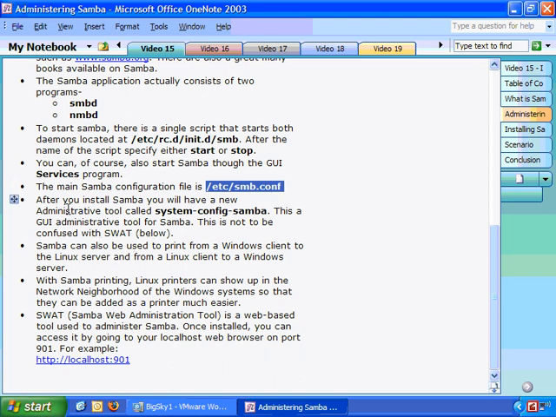Now, after you've installed Samba, you'll have a new administrative tool called system-config-samba. This is the Fedora Linux tool that's used just to configure Samba. Really, it just edits this smb.conf, or it will edit the SMB password file. Now, this is not to be confused with SWAT. We're going to talk about SWAT in just a second. SWAT is the Samba web administration tool.